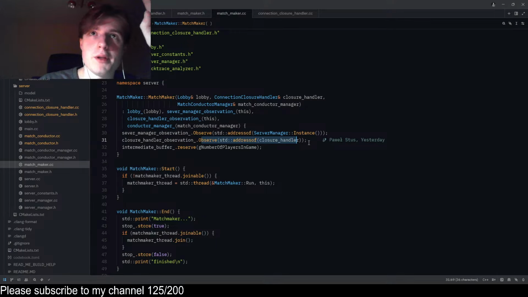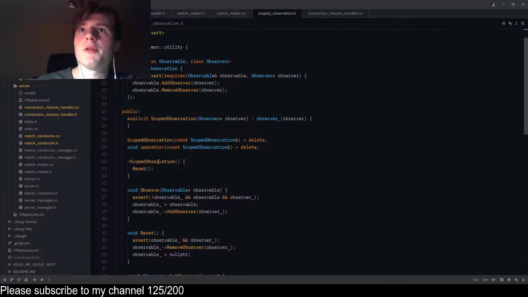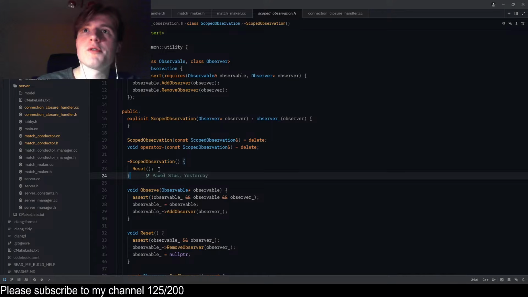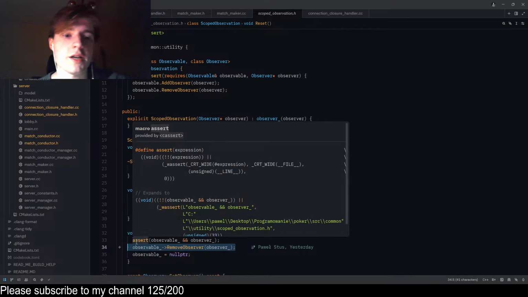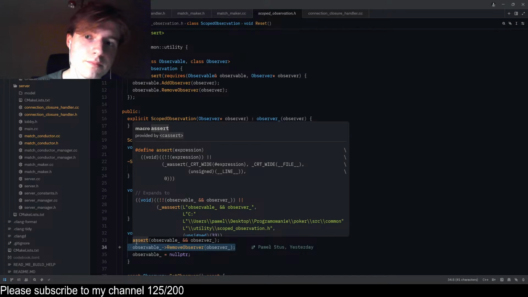But what's cool about it is that I don't have to remember about destruction, because of how scoped observation works: upon destruction, it will reset the observing here. So it will just remove the observer from the observable's collection of observers. That's really cool because you don't have to worry about the cleanup here.